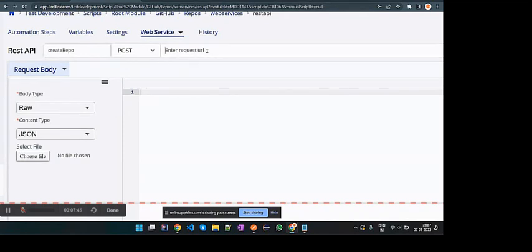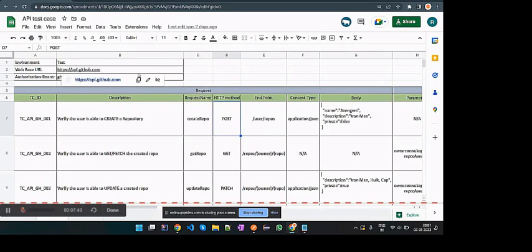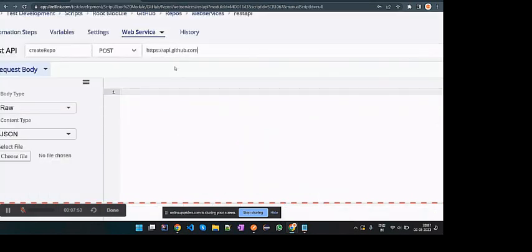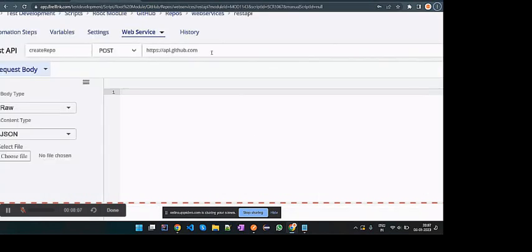Next, I have to enter the URL. So what is the URL? Go to the test case. Here you have the URL, github.com. Copy this, come back and paste the URL. Next, after this URL, what else do you have to enter? You have to enter the endpoint. Where do you have the endpoint? It is also given in the test case. Copy the endpoint, come back and paste the endpoint.